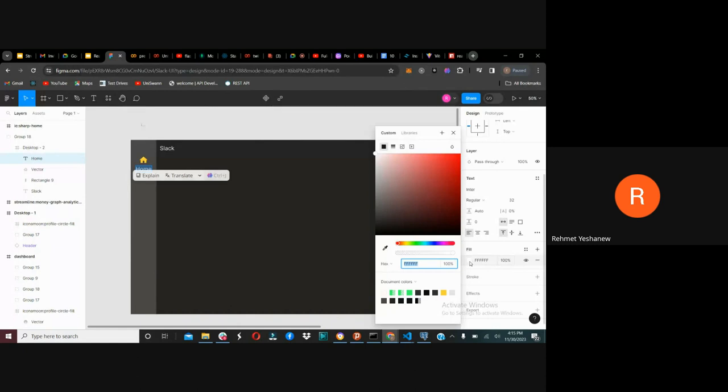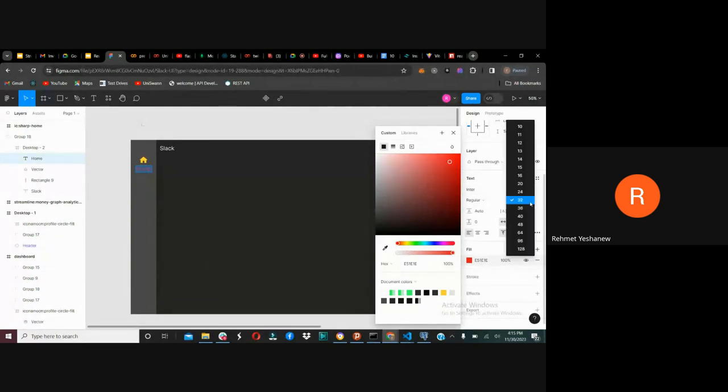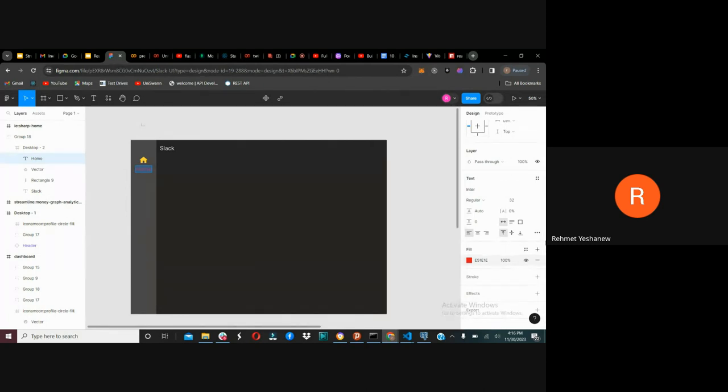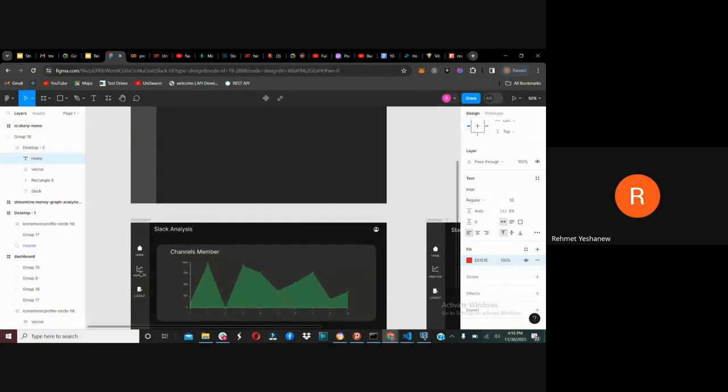Now let's change the color if you want. We'll change it. These are the options to change the text. If you want to increase the font size, you can do this. It's easy once you get the hang of it. So I don't have to repeat this. This is the same process.